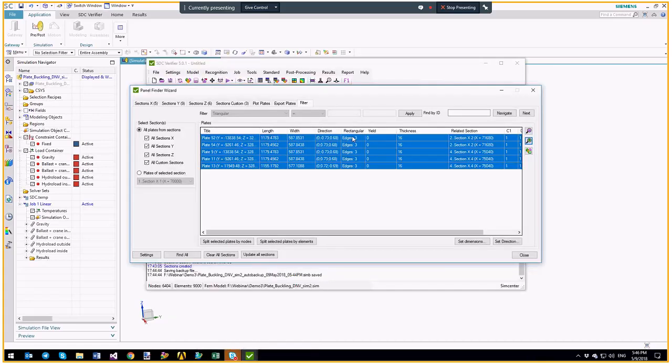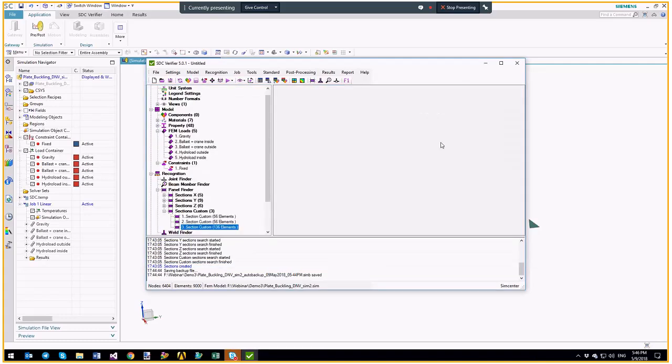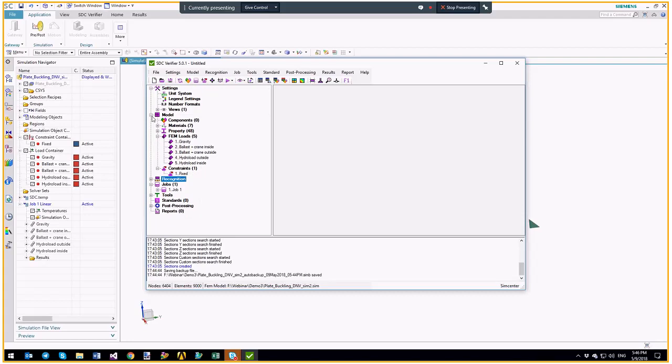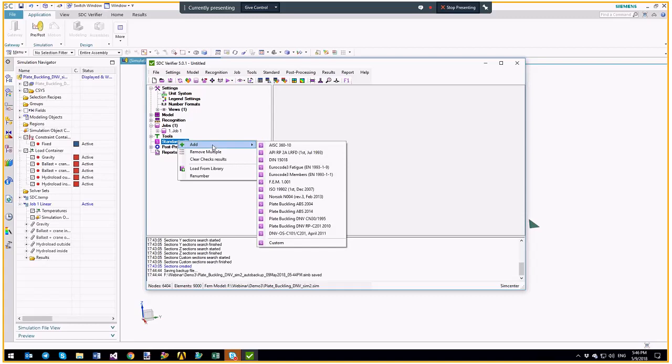Okay. When everything is recognized and checked and you are happy with the parameters, we can close Panel Finder and we can go to the standards. In the standard section, you can see we have 11 implemented standards. So ABS, we have 2 revisions, and plate buckling DNV also 2. So I'm going to show you an example for DNV 2010.